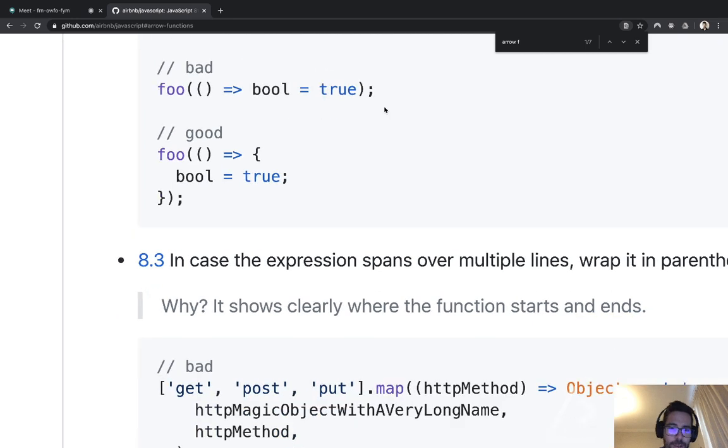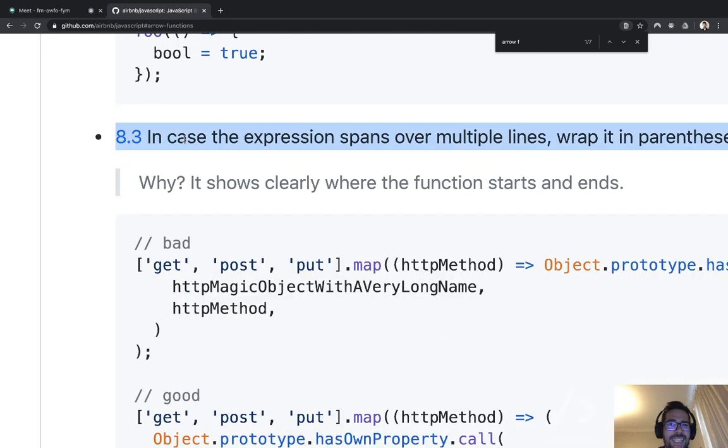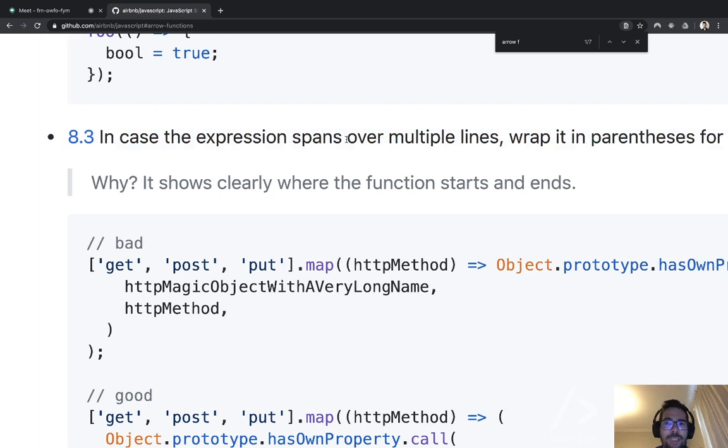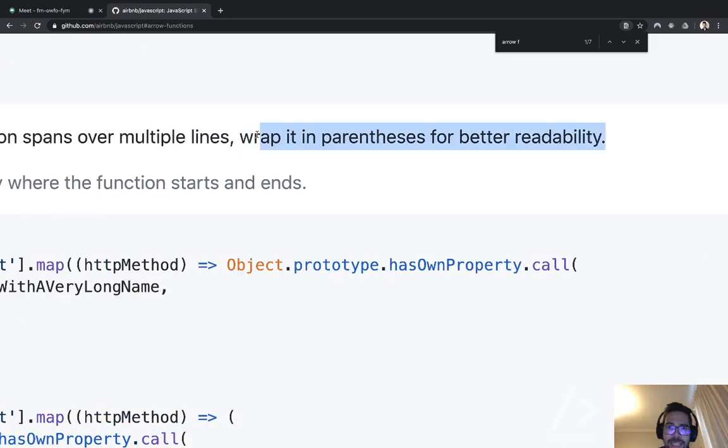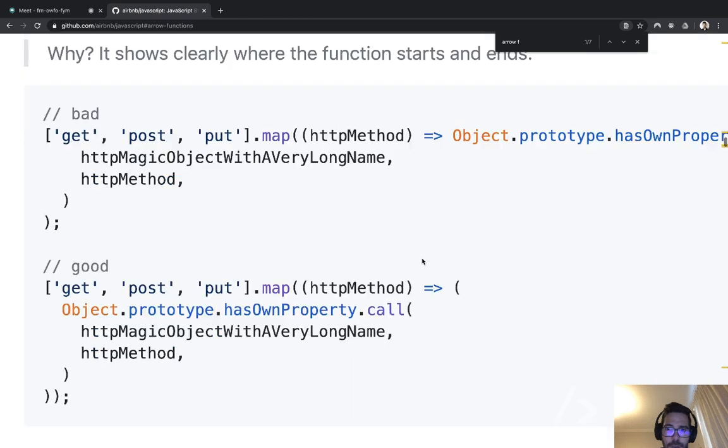Look, there is an explicit point. 8.3. In case the expression spans over multiple lines, wrap it in parentheses for better readability. Boom. That's literally what I was thinking, which is great. Parentheses on the right hand side. Any other questions, guys?